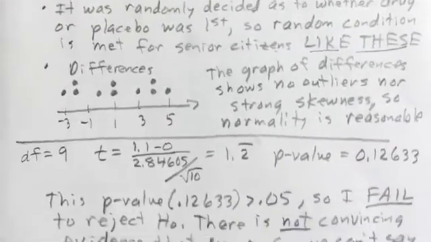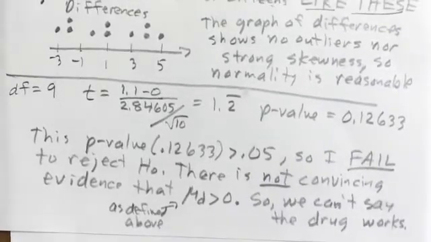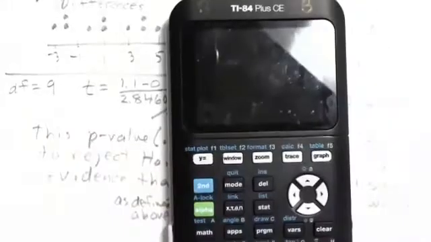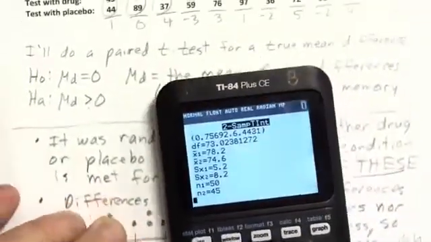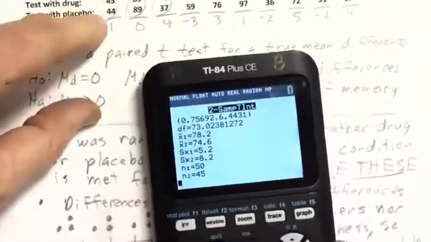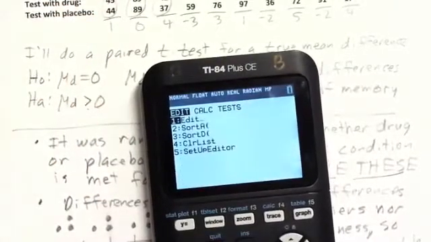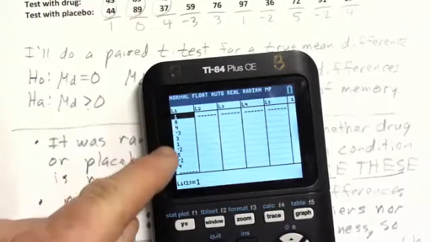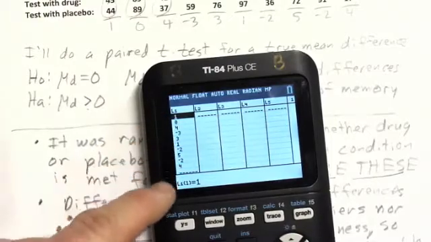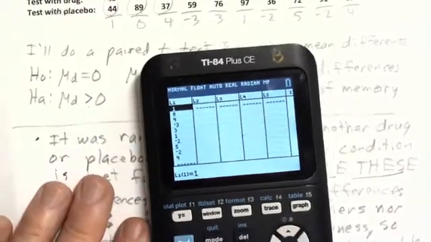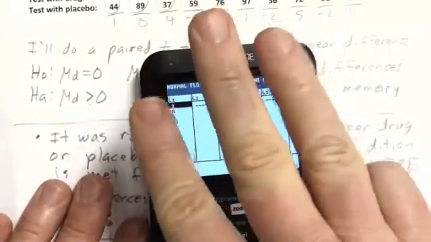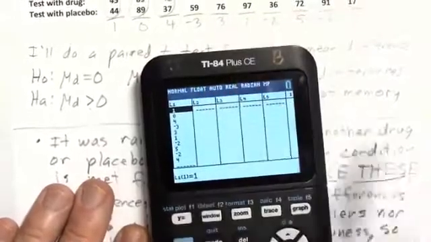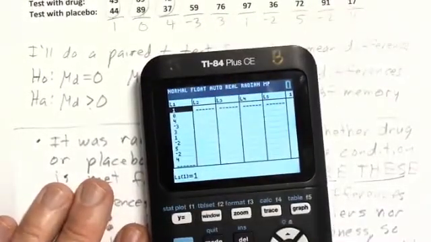Then we do our mechanics. Let me do that for you right quick. We have to put our differences in a list. I took all of these differences, all these numbers here, and I said stat, edit, and put all those numbers in a list. So there are all the numbers. Then we need our test statistic, p-value, and degrees of freedom. The degrees of freedom is just n minus 1, so it's 9 here.